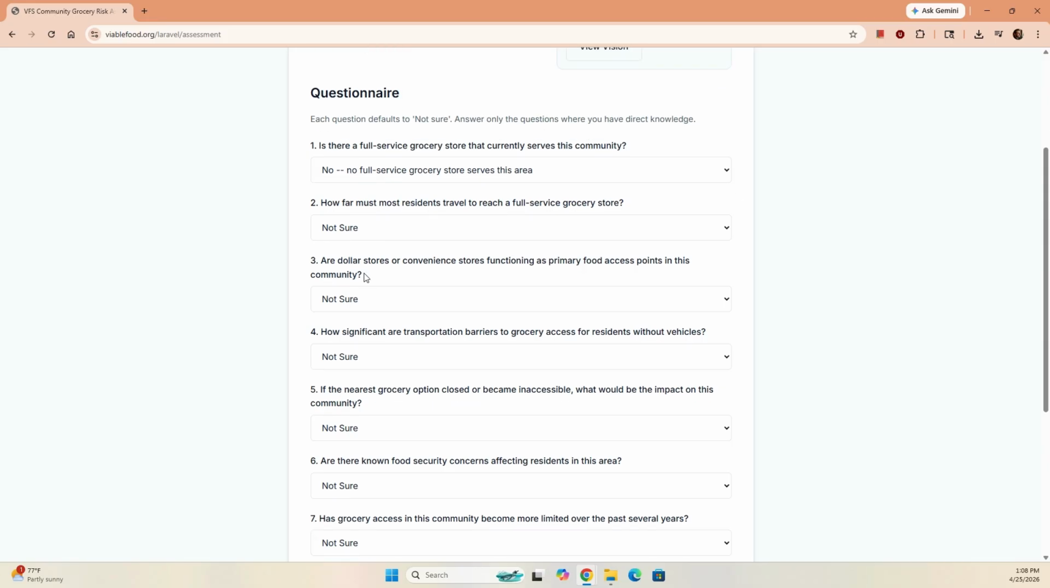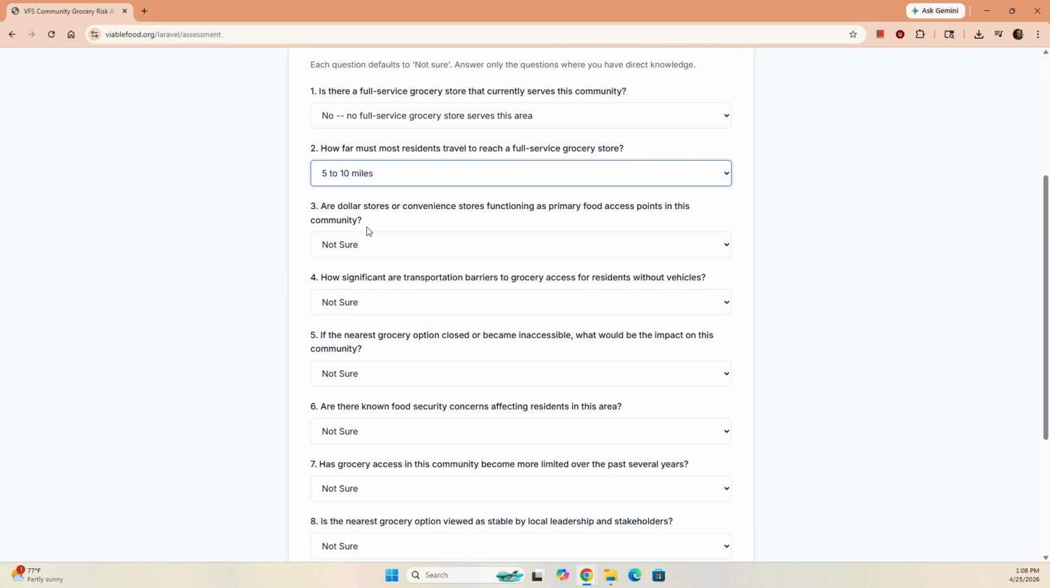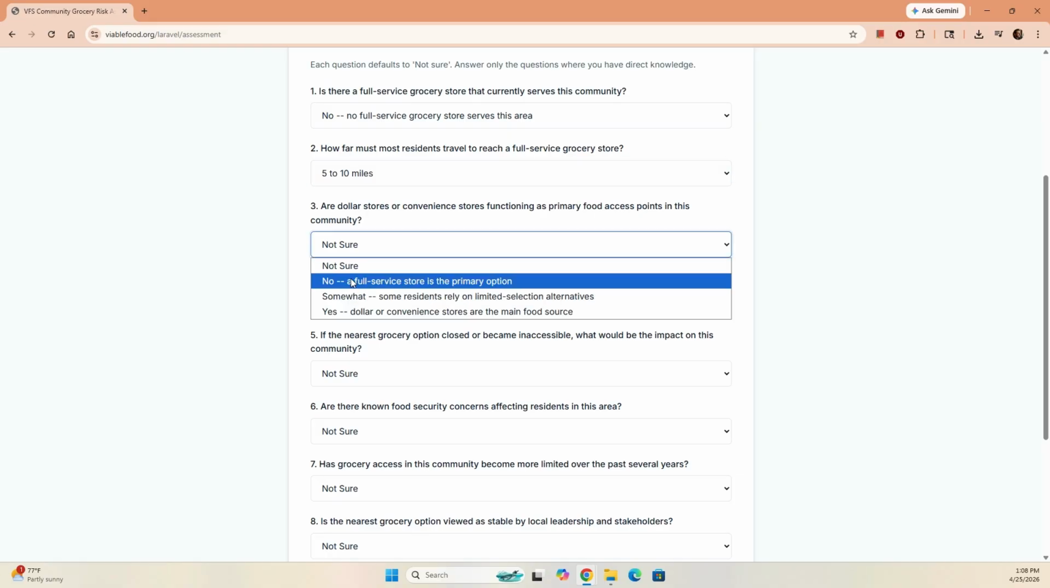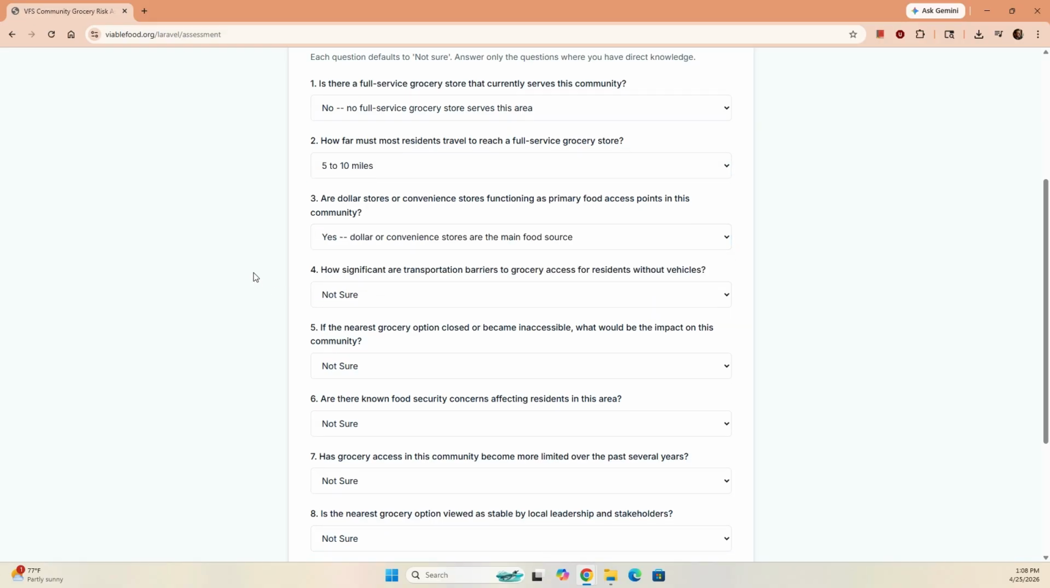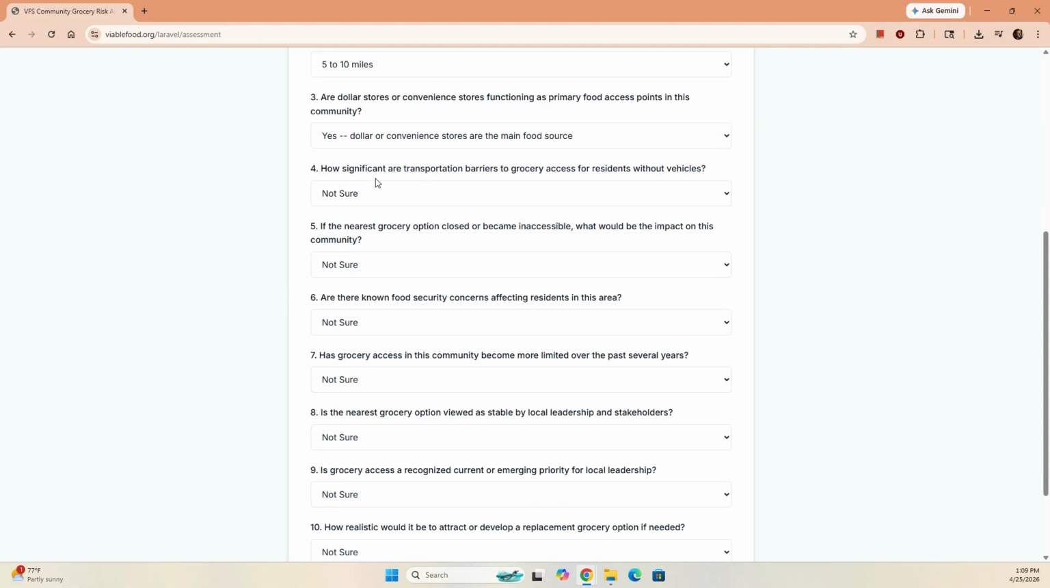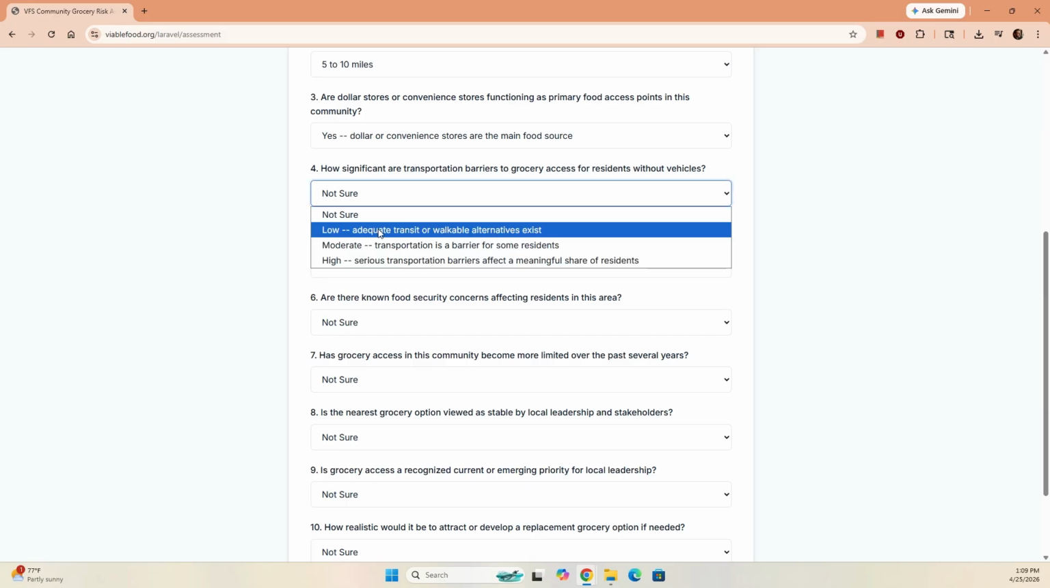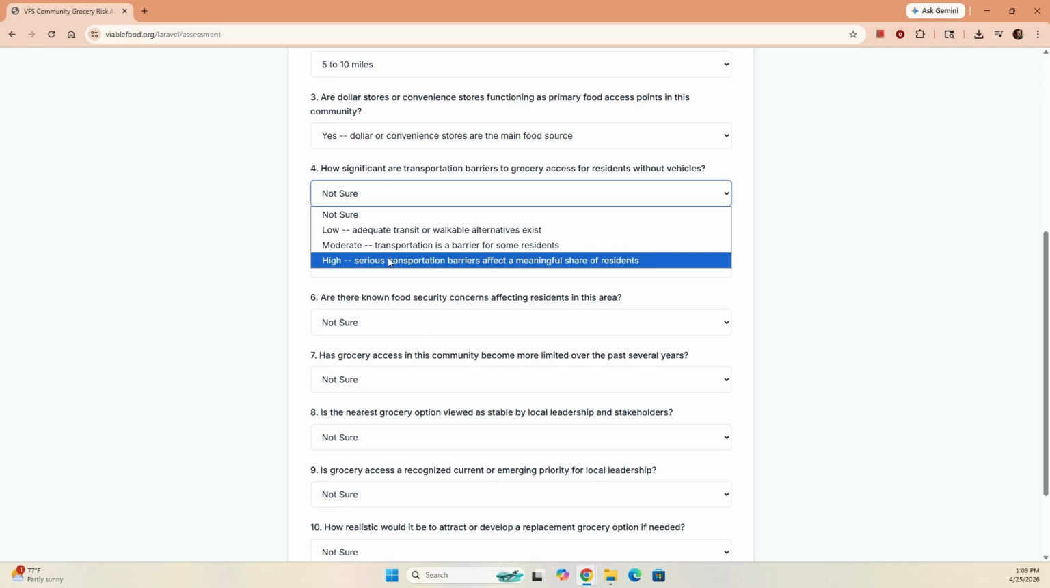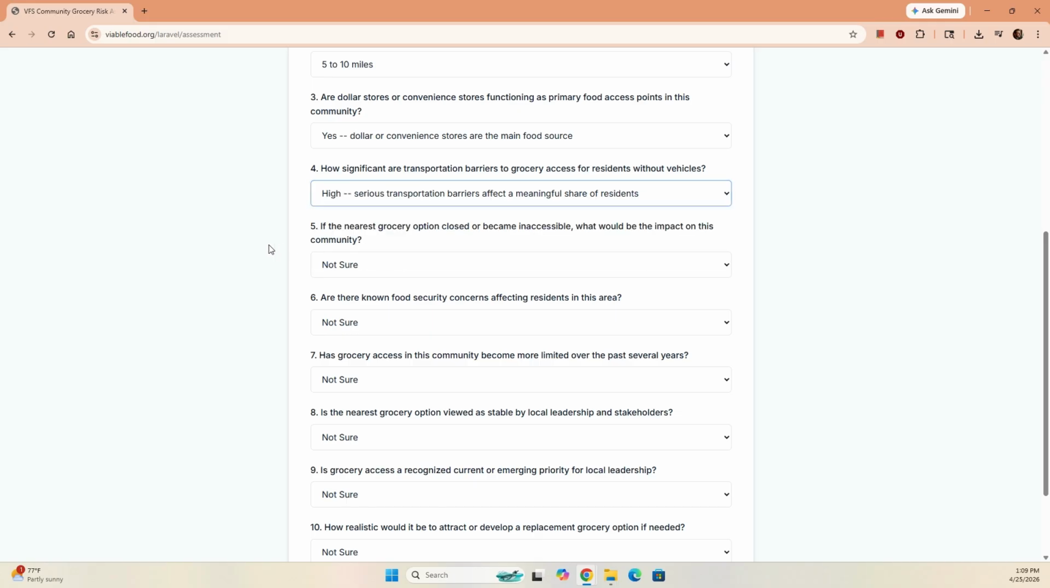How far must most residents travel to reach a full service grocery store? And the correct answer is 5 to 10 miles. The closest store is over 7 miles away. Are dollar stores or convenience stores functioning as primary food access points in this community? And yes, there's a dollar store here in your neighborhood. How significant are transportation barriers to grocery access for residents without vehicles? I'd say it's pretty high. There is a bus system here, but it makes it difficult.